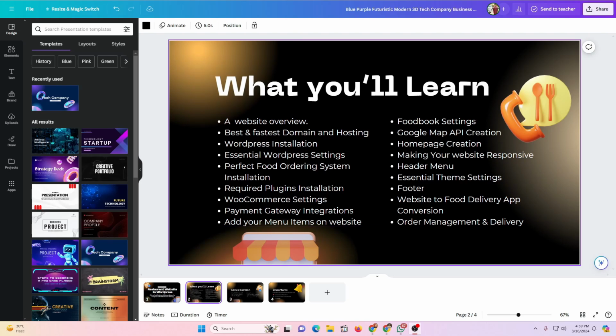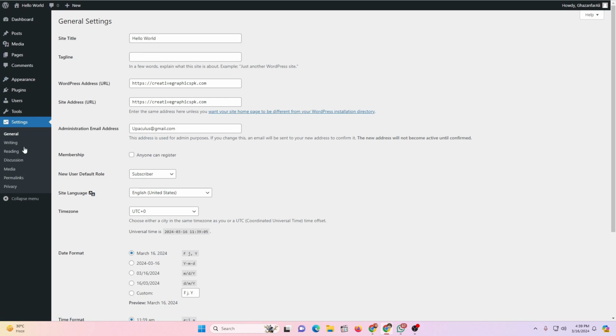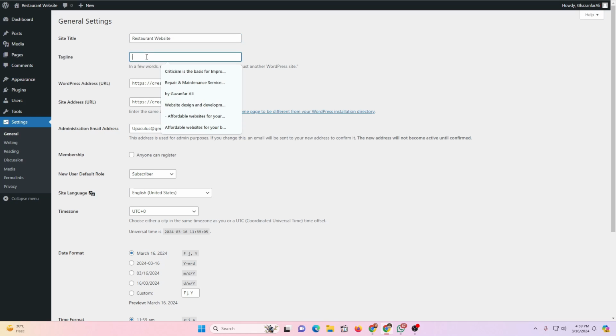So for the essential WordPress settings, what you actually have to do is to go back to your WordPress dashboard. Now in here, click on this settings button right here. Once you click on settings, you can define the title of your website. So this is going to be a tutorial about a restaurant website. So I'll just type in restaurant website, and then in here you can type in a tagline. You can type in anything that you want.